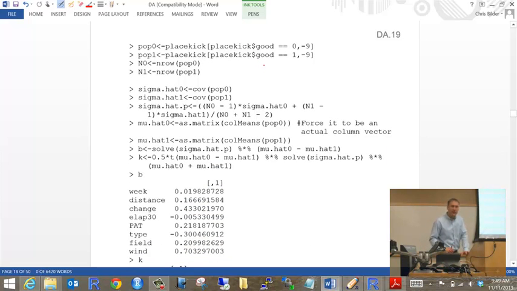Before I get to that, though, I need to do some other calculations. So I need to pull out of my place-kick data set all those observations that correspond to failures. I'm going to put that into an object called pop0. And then all the place-kicks that correspond to successes, I'm going to put that in an object called pop1. Are there any questions about, so I think we've done this now a few times, perhaps I'm wrong. Is there any questions about what that does? Okay, silence means that there's no questions, and I'm going to move on.